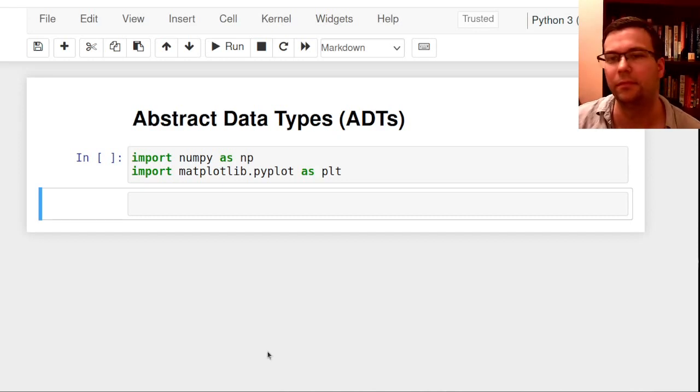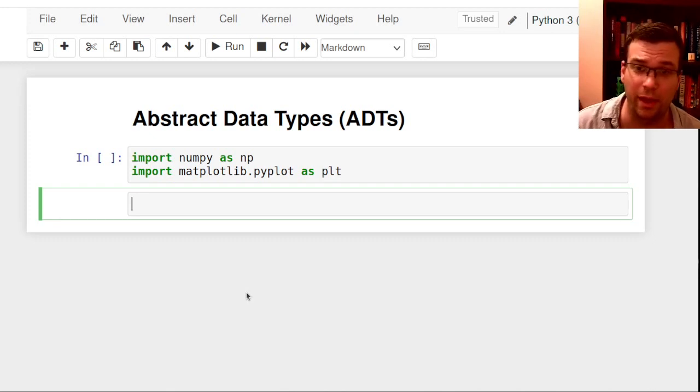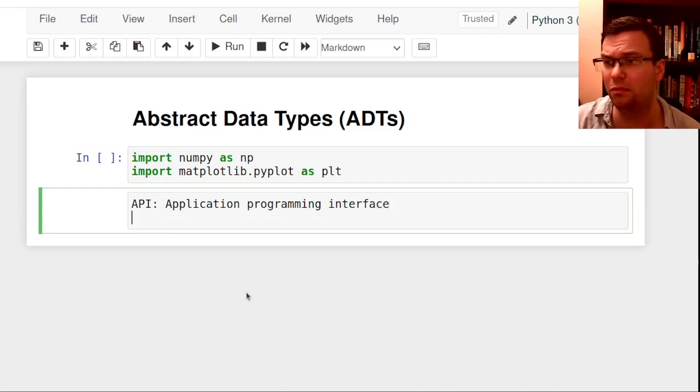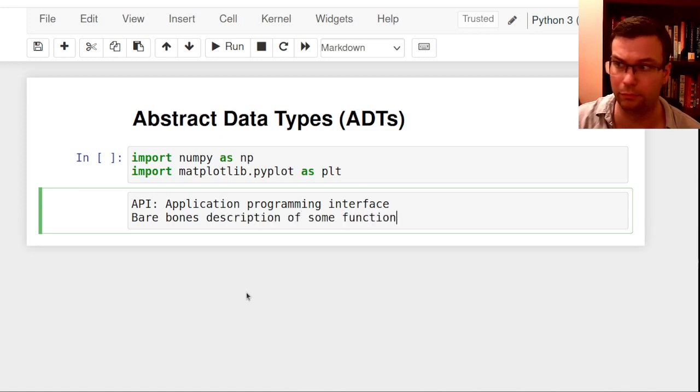Hello everyone. I'd like to continue talking about something that we talked a bit about in class last week, which is abstract data types. So an abstract data type is sort of like an API for our data structures class. So let me start with an API again. An API is an application programming interface, and it's really the bare bones description of some functionality, right?